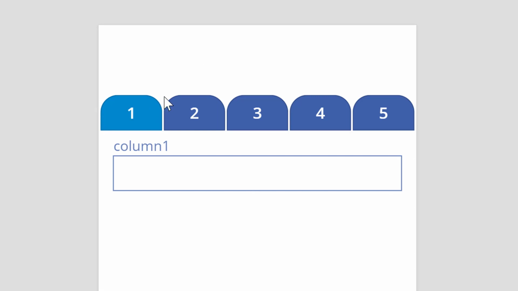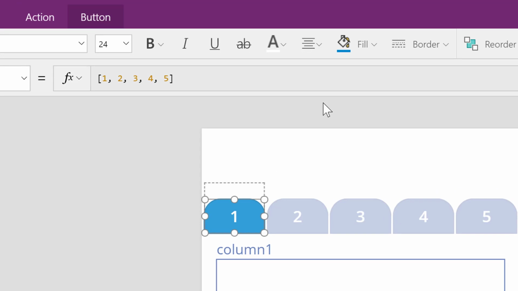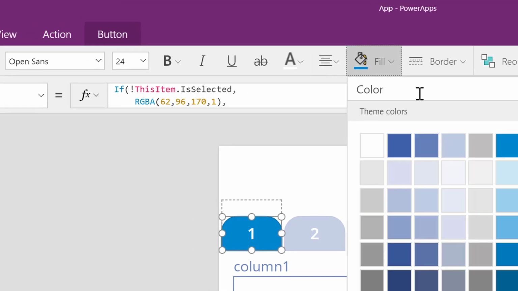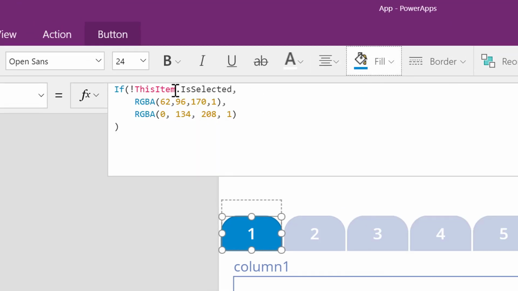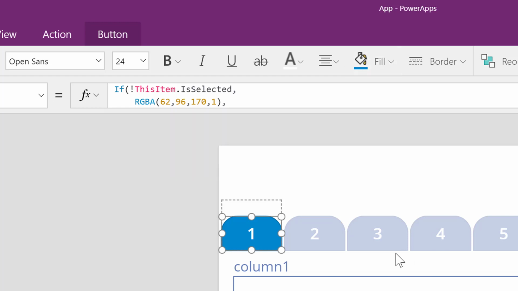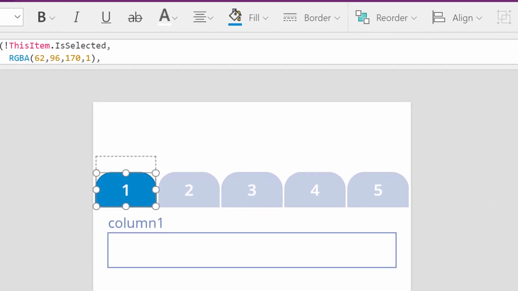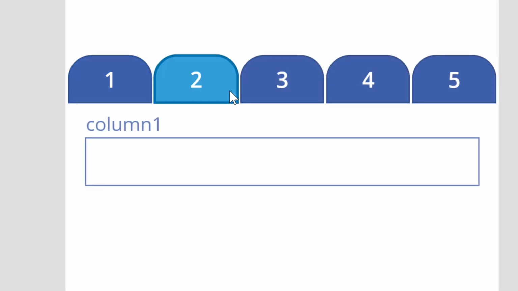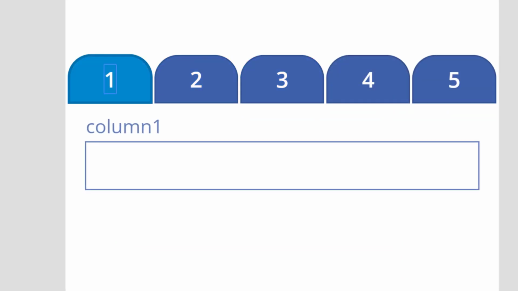You'll see here that I've color coded the button such that when it is not selected, it's going to show this deeper blue color. When it is selected, it'll show this brighter color. I'll test it out. You'll see that the color changes.